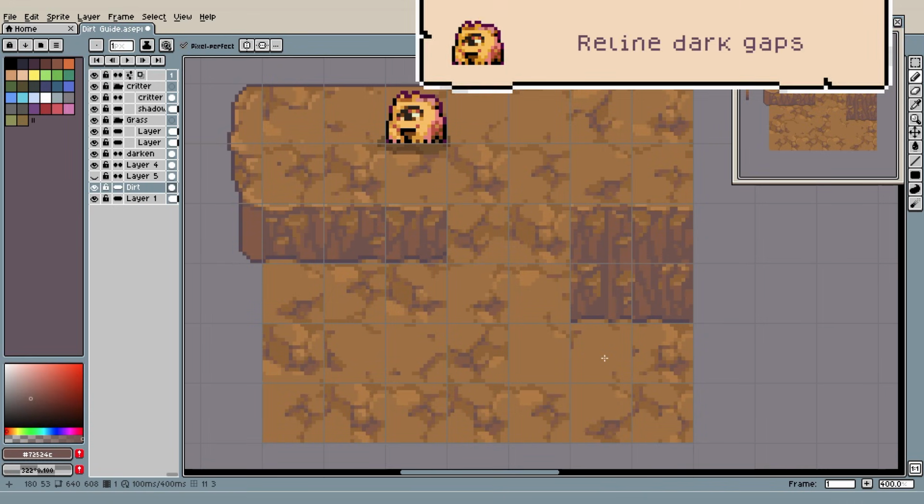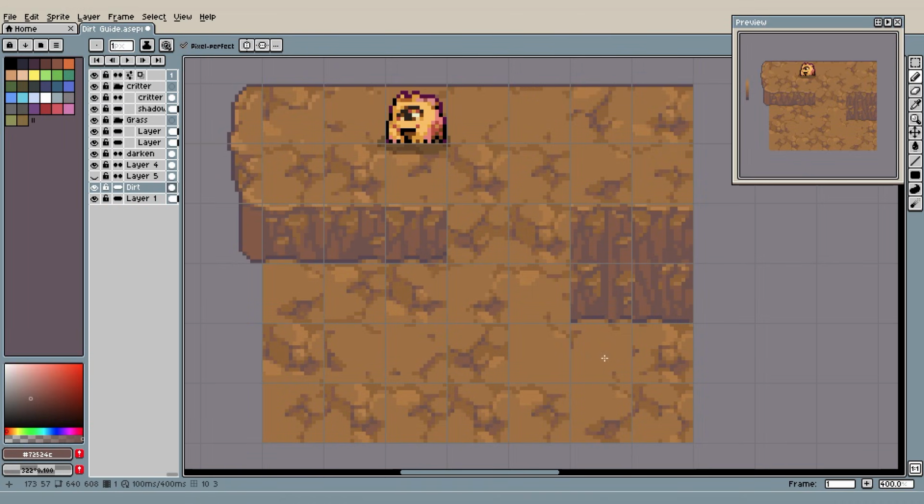I also want to reline some of these dark gaps here. It's important to avoid using the outline color for the inner gaps as it may confuse the player. Remember, outline typically indicates a new zone, so using them on the inside might make the player question which line is the separation line. So typically, you would want something that is dark but still has to be lighter than the outline color.